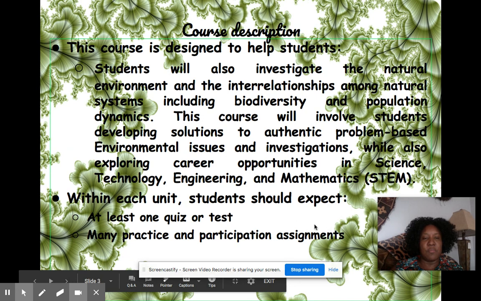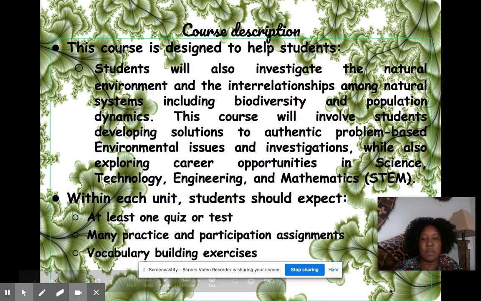As far as our expectations for the class, let's talk about that. Students will be doing assignments that cover a variety of different activities. Students will be given tests or quizzes, at least one per unit. They'll practice and participate by completing assignments in Google Classroom. They're going to work on vocabulary building exercises. I like to use the FAIR model vocabulary graphic organizer.